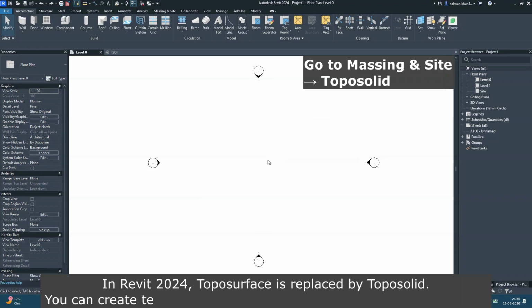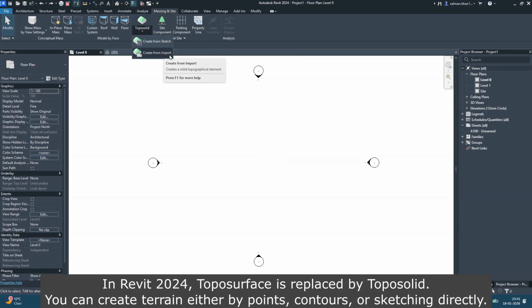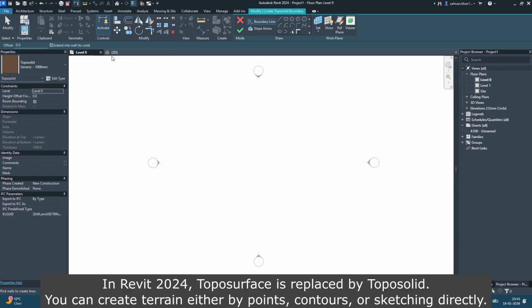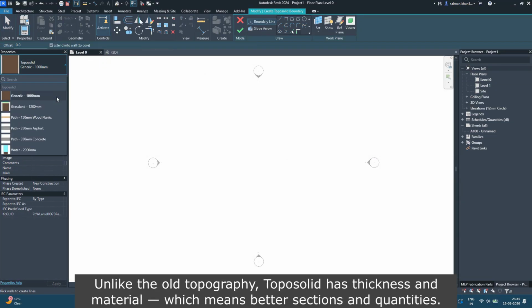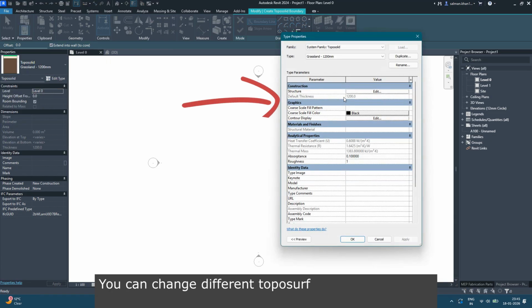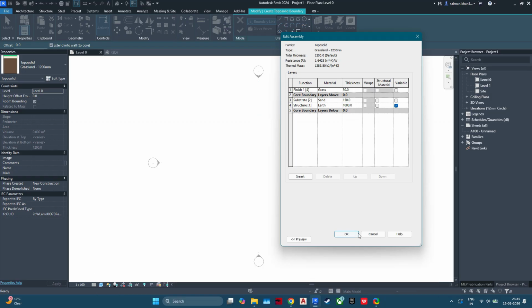In Revit 2024, TopoSurface is replaced by Toposolid. You can create terrain either by importing a CAD file or sketching directly. Unlike the old topography, Toposolid has thickness and material, which means better sections and quantities. You can change to a different Toposolid and change the thickness in type properties.